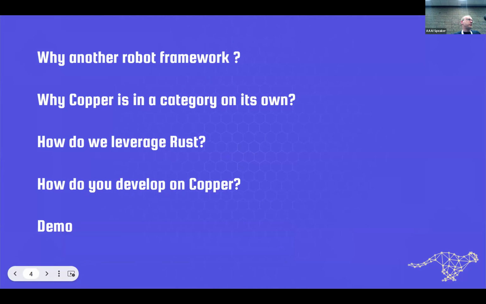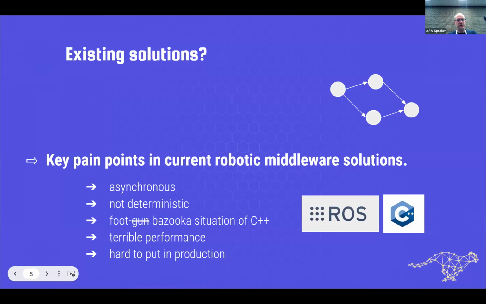Then, why Copper is in its own category. In a lot of Rust projects you see a lot of rewrites, right? Somebody did, I don't know, sudo-rs and rebuilt it. No, Copper is completely different, and it really comes from the experience I had in robotics. Then how we leverage Rust, that's going to be the part on why Rust is amazing. And then I'll try to show you, so I cannot demo, but I'll show you some code and how you interact with the system.